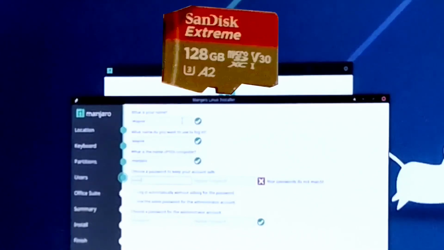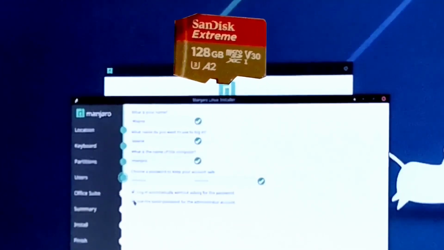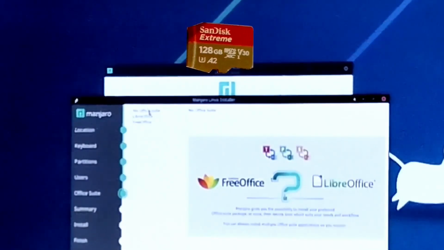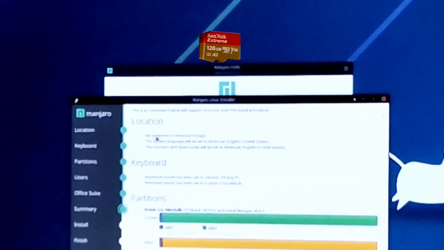And I'll put in a password for the user. You can log in without asking for the password, even if you're carrying this disk around, because the disk will be encrypted. Use the same password for the administrator account. I usually select that. Next. Which office suite do we want? I'm going to pick LibreOffice. The time zone is set to America, Chicago. The system language will be set to American English, United States.